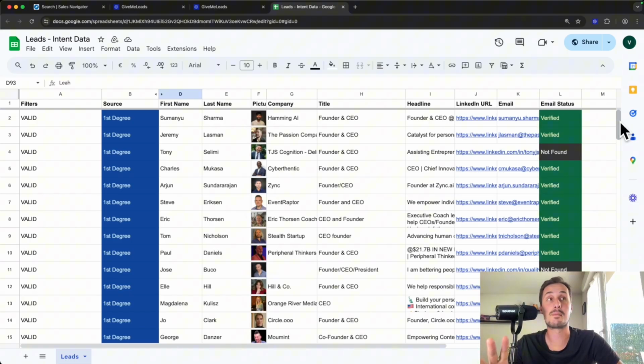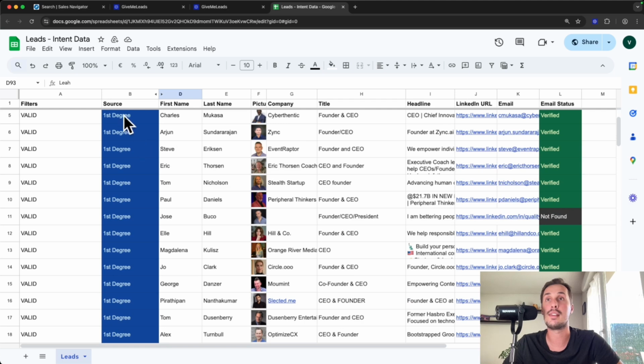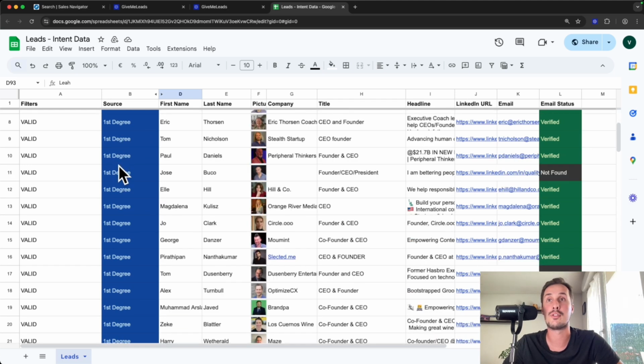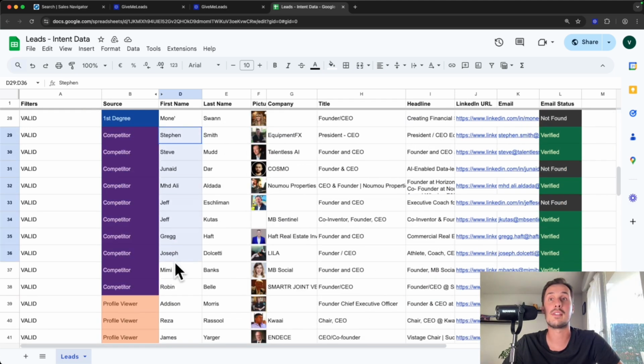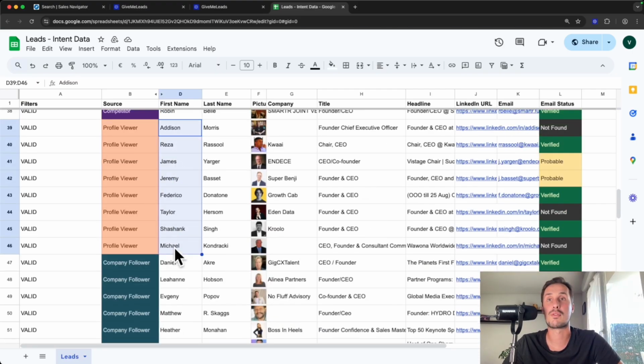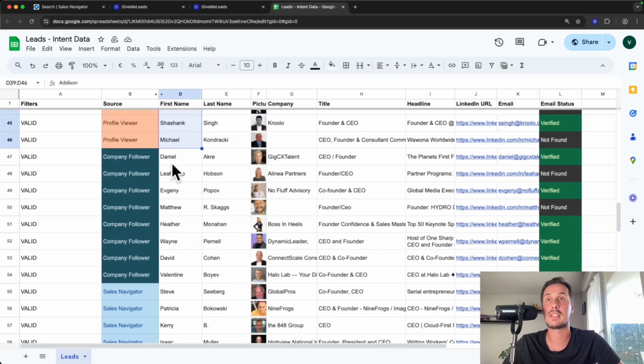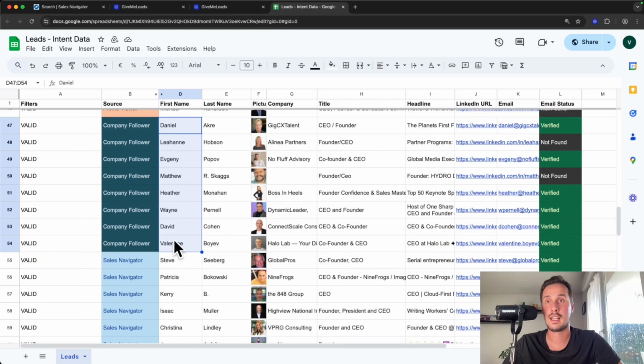All right, so the export is done. And this time I chose to open in Google Sheets. So you have the first name, last name, profile picture, company, job title, headline, LinkedIn URL, and a verified email. And here you know for each lead where they come from. So for example, these leads are in my first degree connection network. Then these leads are in my competitors' network. Here it's profile viewers, then company followers, and finally Sales Navigator.